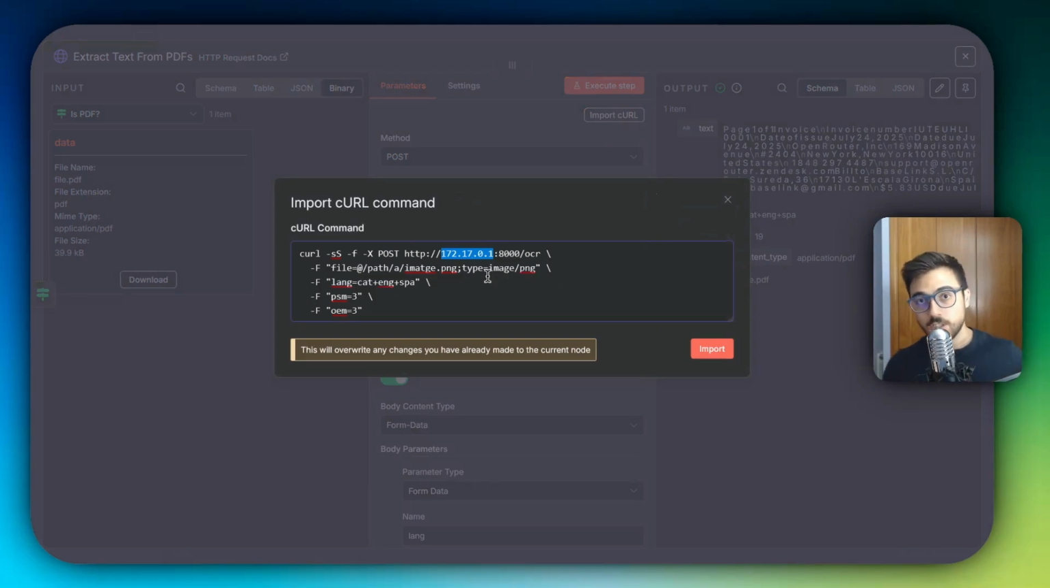In case you have installed n8n with npm, you're going to have to change this to 127.0.0.1, which is basically localhost. You can also leave it as localhost or 0.0.0.0, and it should be working correctly.